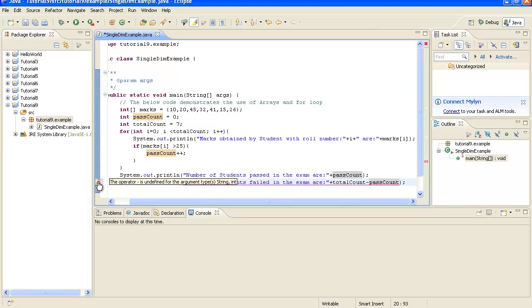We can check over the error icon which says the operator minus is undefined for the argument type string, int. The addition operator will append the total count to the string, and finally the subtraction operation will be performed on the string and variable pass count, which is not valid. Let's enclose the subtraction operation within the parentheses and run this program. As you see, there is no error. Let's run the program. Run as Java application.